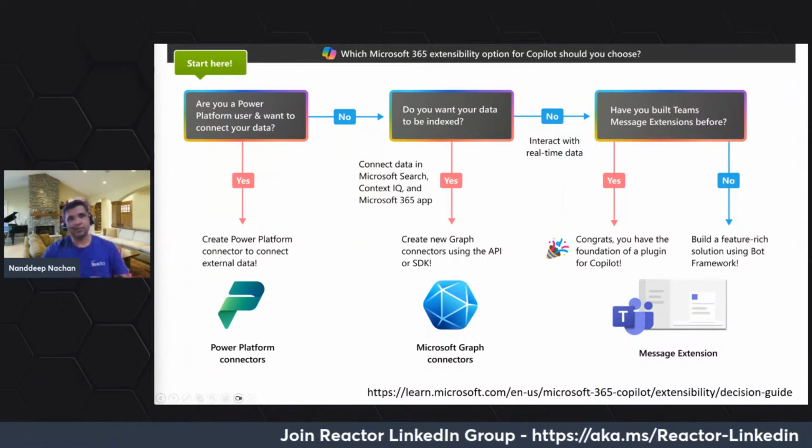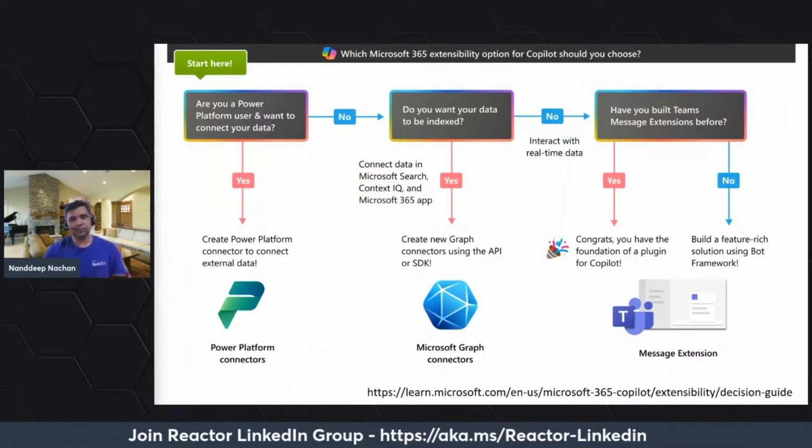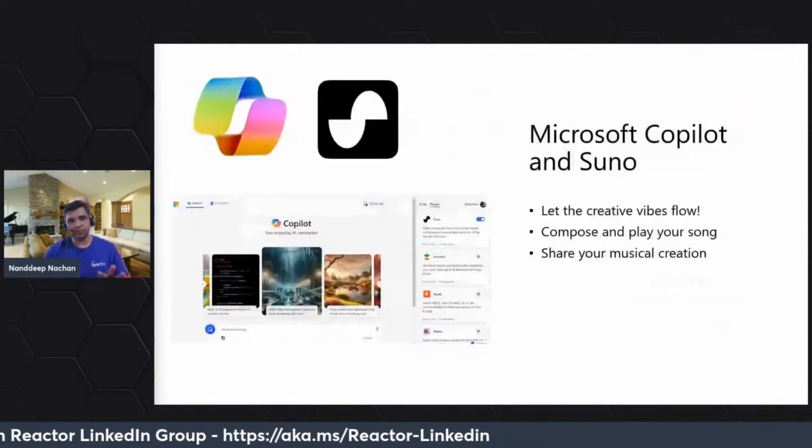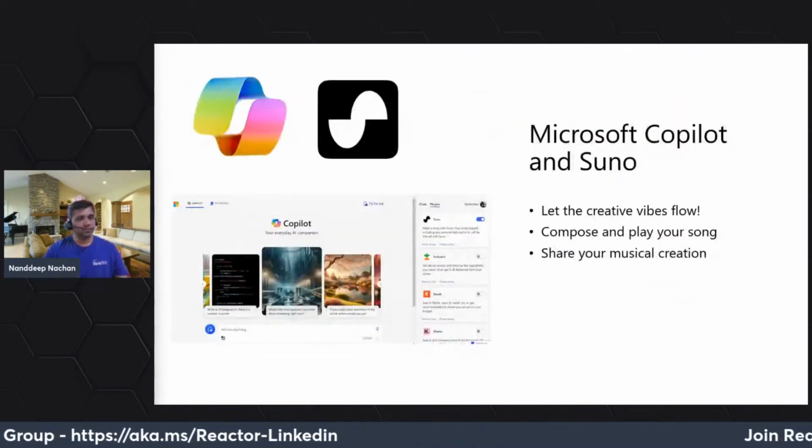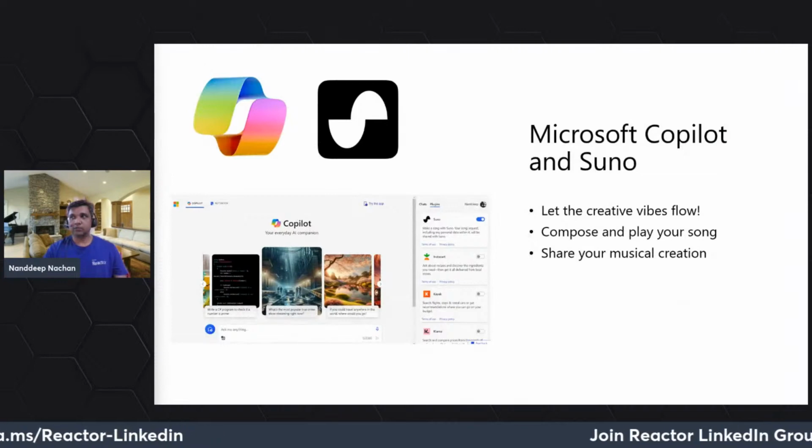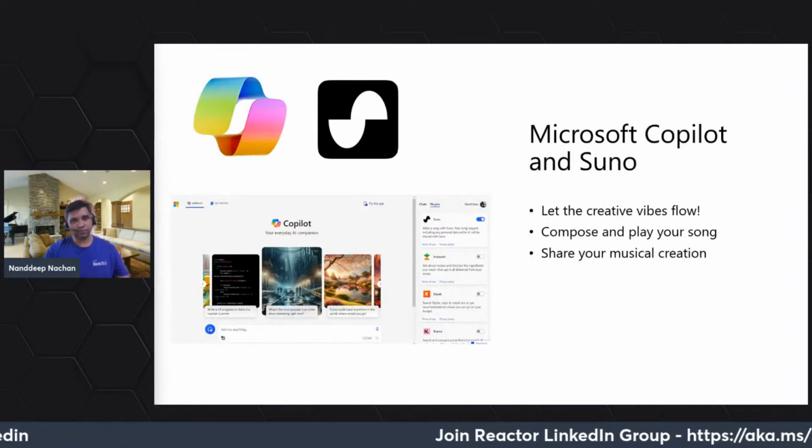But before we directly go into the plugins and everything, we just want to make it very simple for you, like, how does that look? So here we are talking about Microsoft Copilot and an app called Suno.